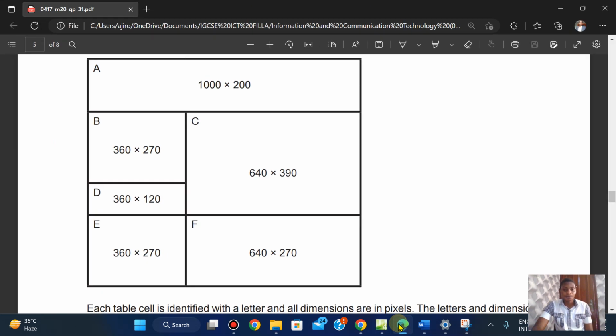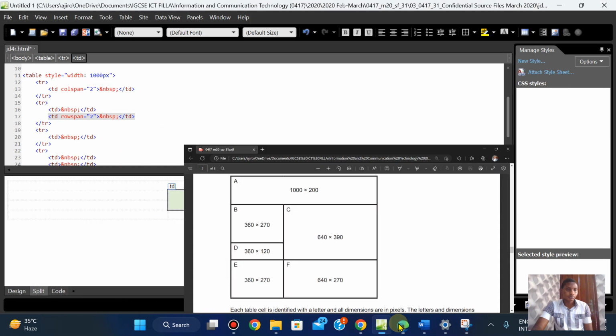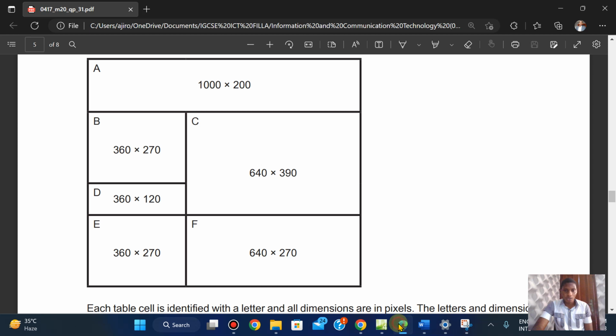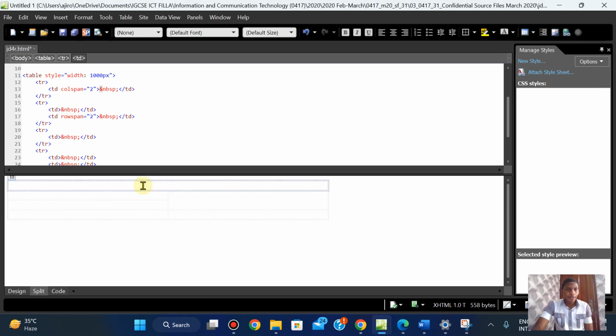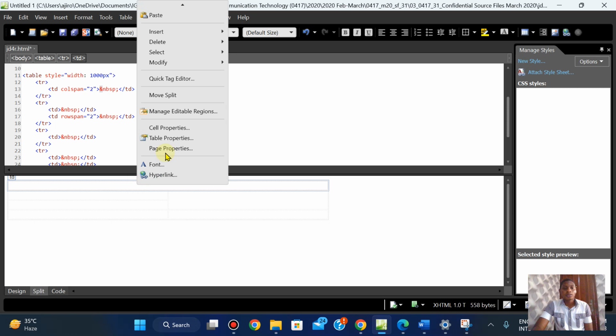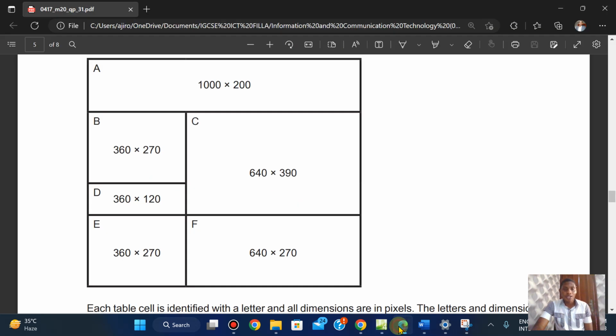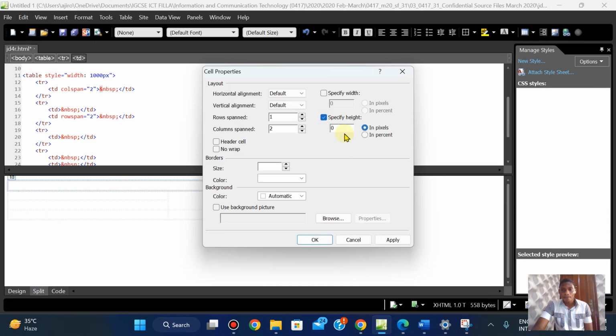Okay, what else? Pretty much that is all. So right here, I'm going to assign the cell properties. We already have the width, so the height is going to be 200. I'm going to specify the height, which is 200, and apply it. See, automatically on this row the style height has been added, which is 200.